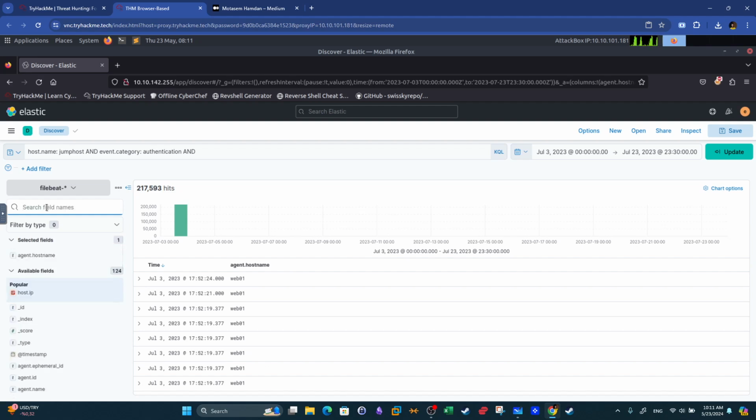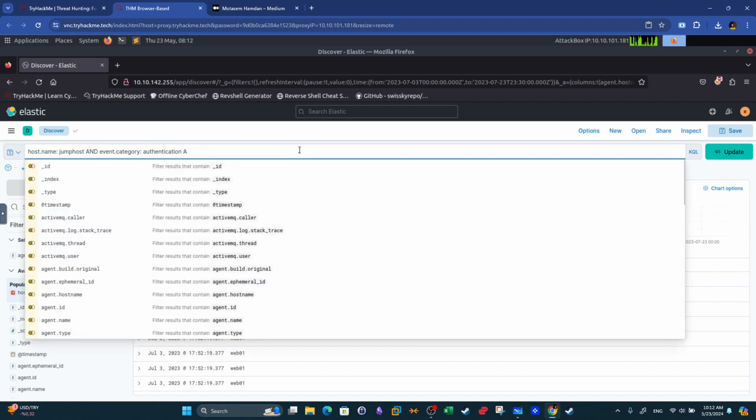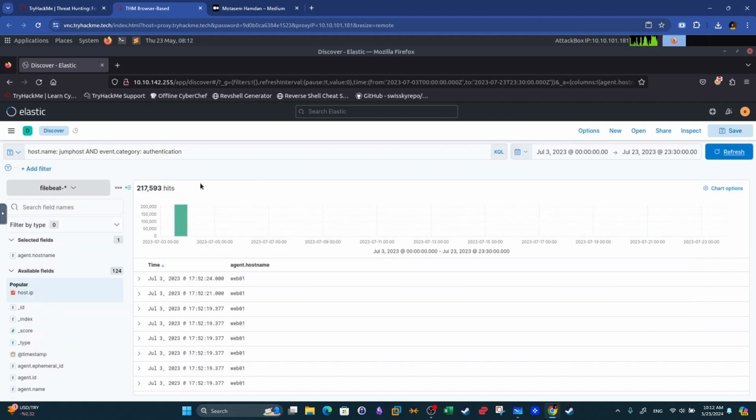What about SSH event, system? All right. So for now we're gonna use this. Wait, should we do this? Cancel this and update. So we have 6,731 hits, and from here I'm going to add a couple columns. So here we're going to add the event.